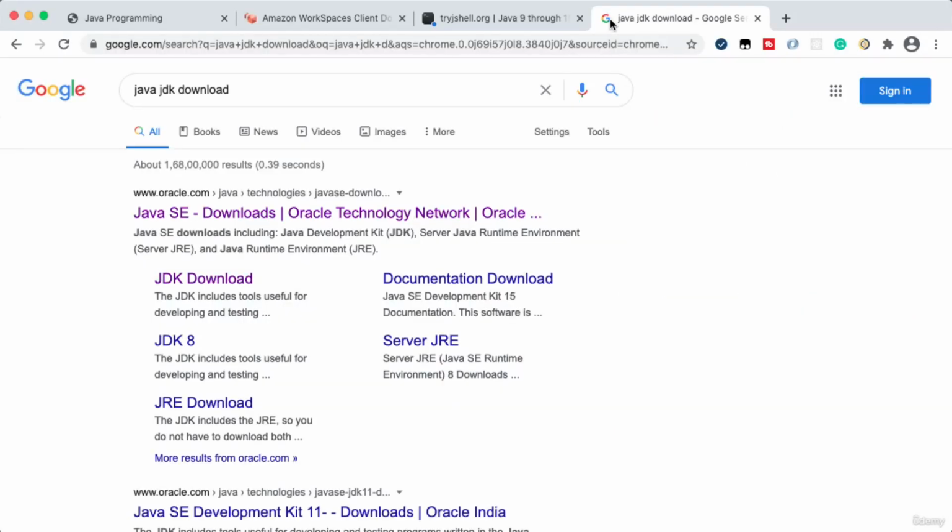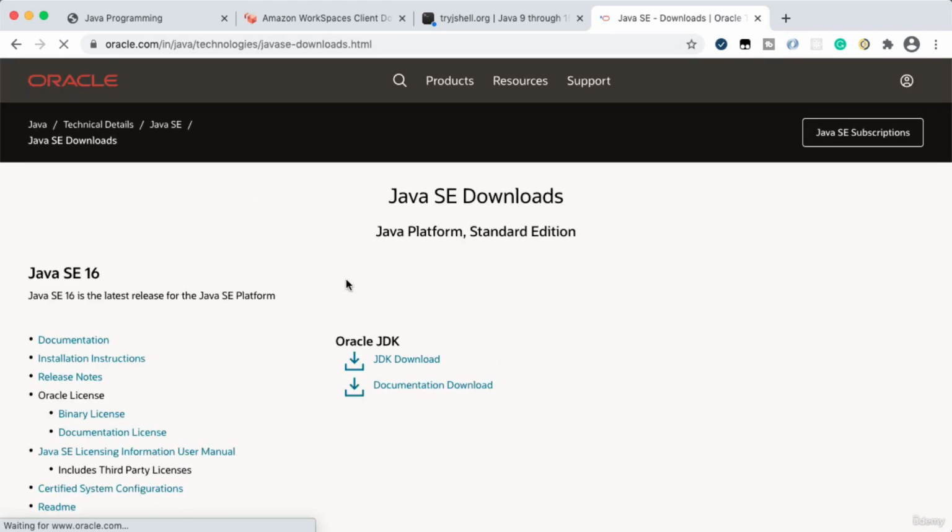Welcome back. Let's see how to install Java on macOS right now. All that you need to do is to search for Java JDK download, go to Java SE downloads, and over here you can see all the latest Java version downloads. The latest version as I'm recording right now is Java SE 16. Even if you see Java 17 or Java 18, you can go ahead and use them.